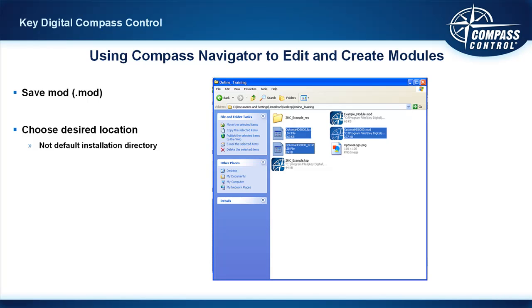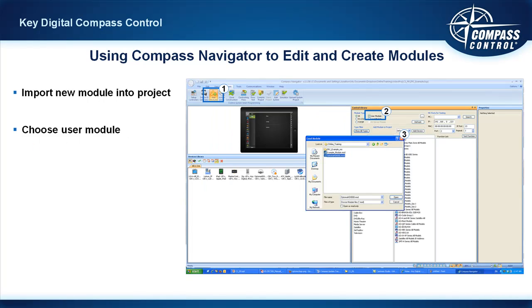Now, we recommend that you save that into a separate directory, a separate location, not into the default C Program Files KeyDigital Compass Control folder. We recommend you don't use that one because if you ever reinstall our software, you might lose a lot of work by doing that. So then you're able to import your new module by selecting User Module instead of Local Module, as we see there in number 2, and then just go ahead and find that .mod.